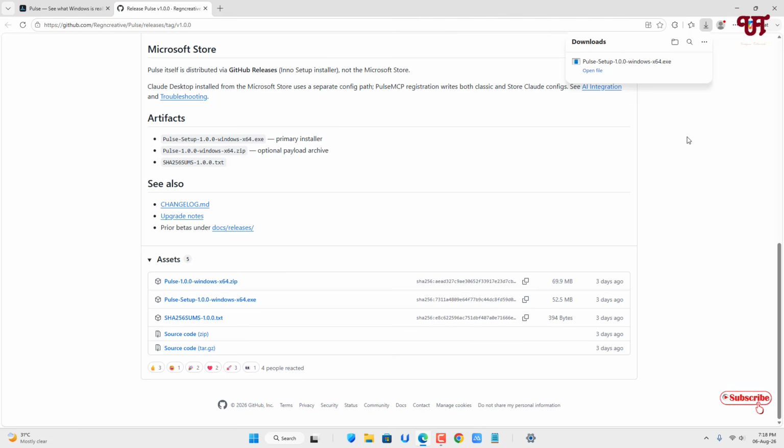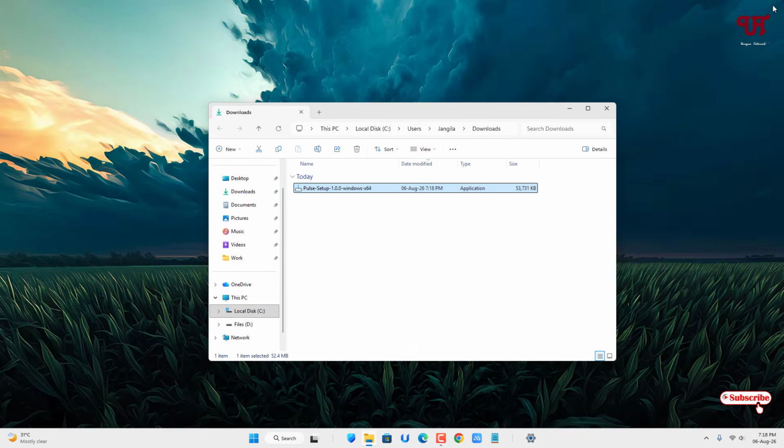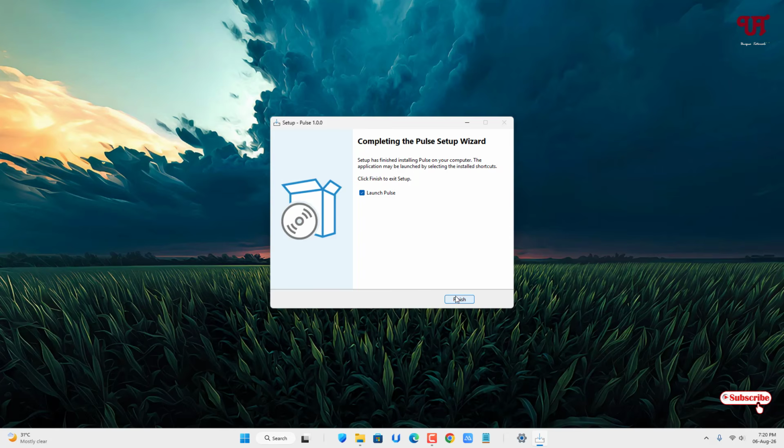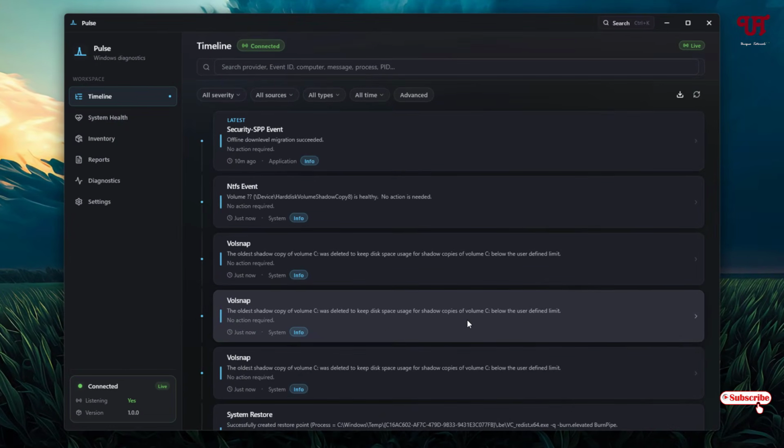So finally the file has been downloaded. Let me go to the folder where it was downloaded and close this web browser. Now just double click it to run the software installer. Click on next, click on next, click on install. So finally the installation has been completed. Now just click on finish and wait for a few seconds. It will automatically scan and show you all the Windows event logs and system diagnostics.